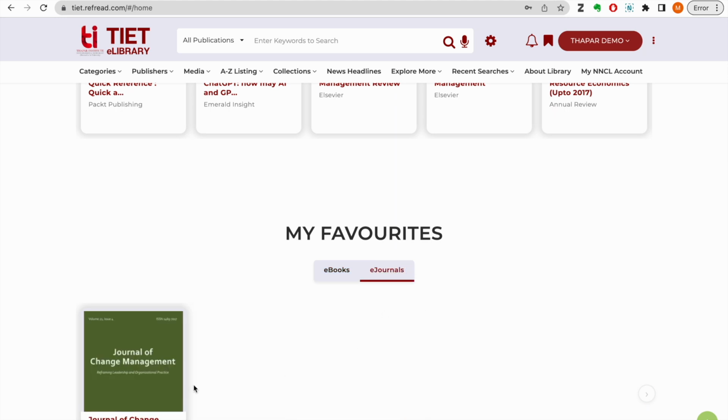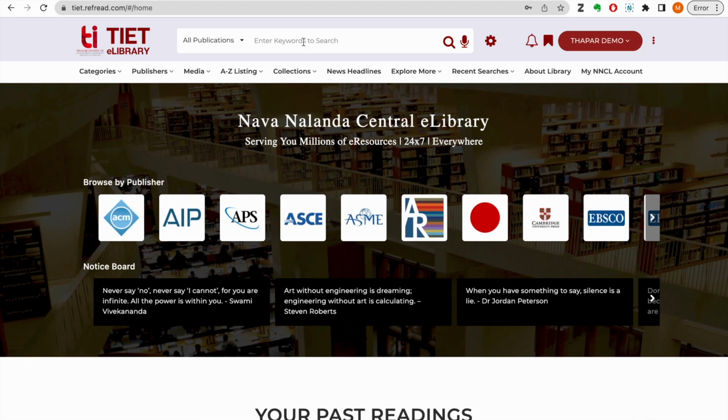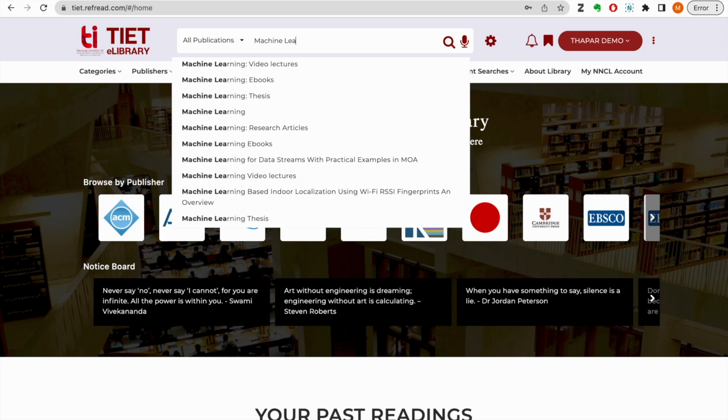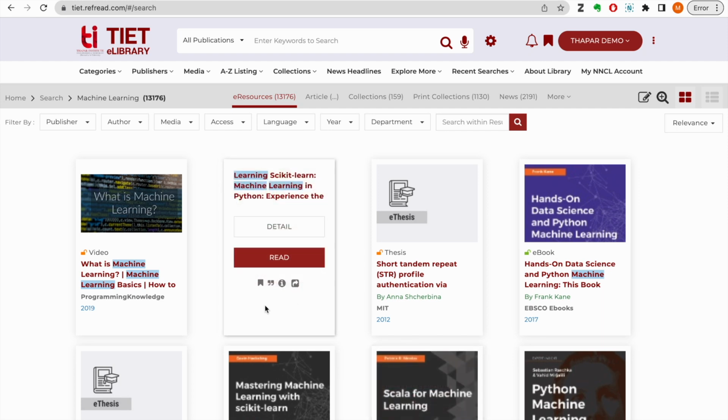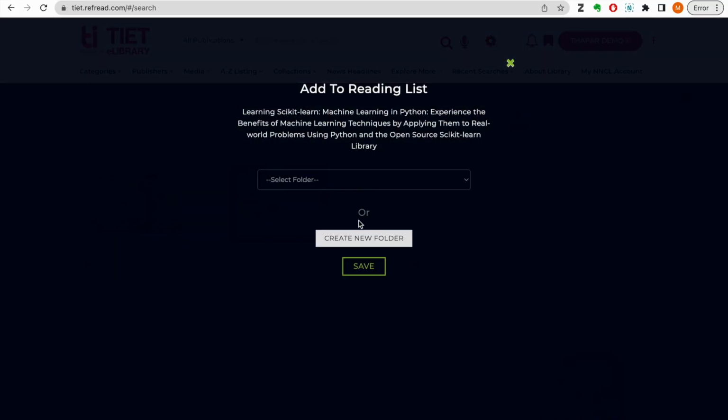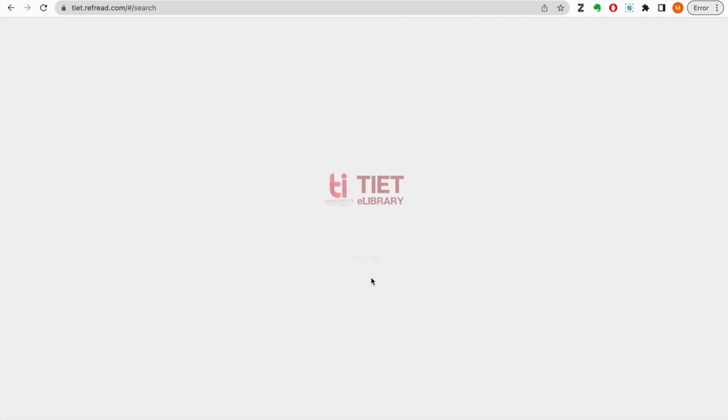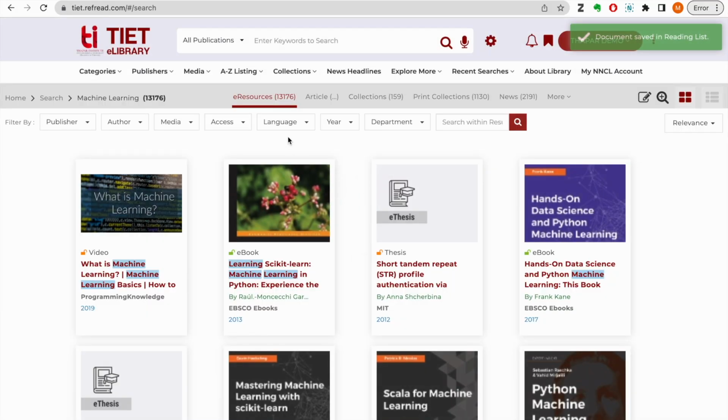Not just as your favorites, but let's say I perform a search, let's say I'm authoring a paper or my project on machine learning, I did a search and I particularly like this ebook and I don't want to search for it again and again. I can create a folder. I'm going to name this folder, let's say demo for TIET, and I'll save this particular ebook in that folder.